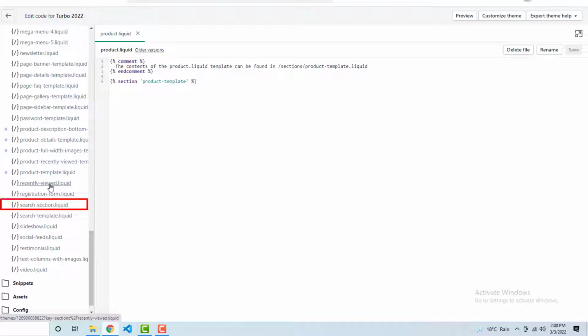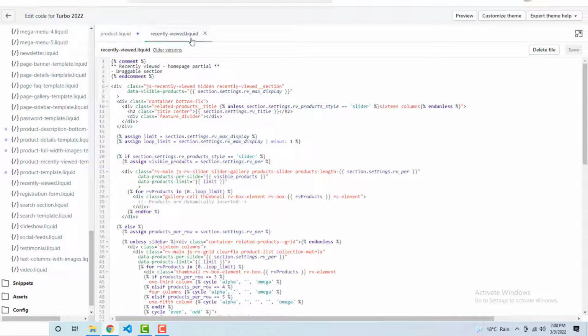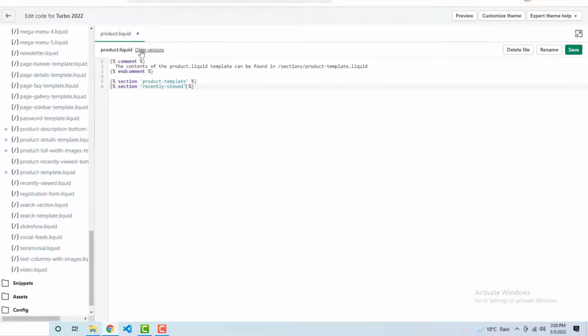All right. So what we are going to do here is write a single line of code. Here you can see that I have written section recently viewed. That's it. If you hover over it, a small arrow is displayed. That means this section exists. Click on this arrow and the recently-viewed.liquid file exists. Actually, the code is over here, so we have linked that to our product page.